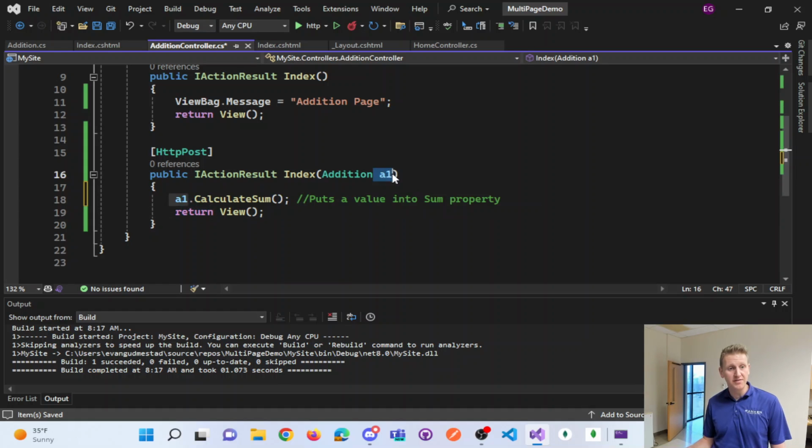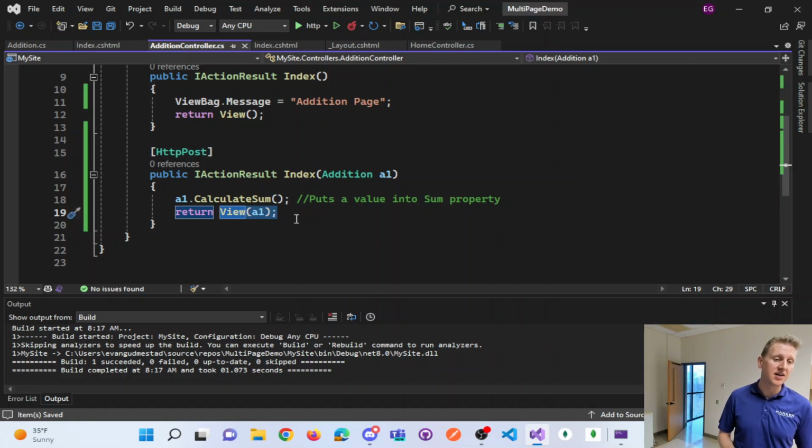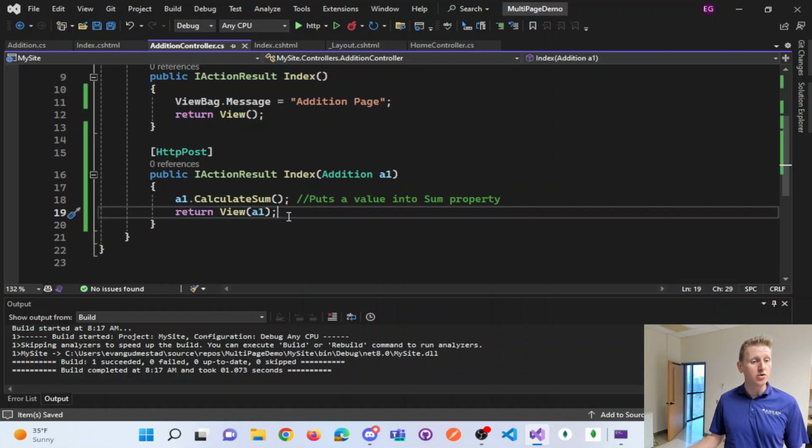It's also convention when you accept A1 to go ahead and pass A1 back to the view so that the view can get all the current values of that object, right? That the view will then use that object.